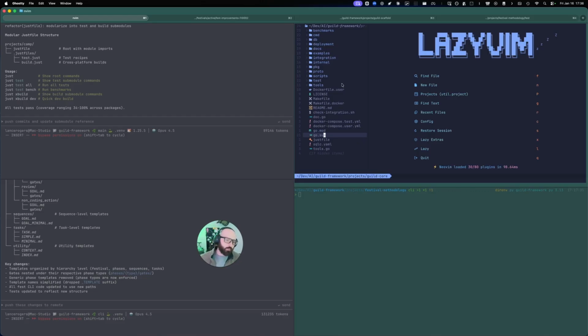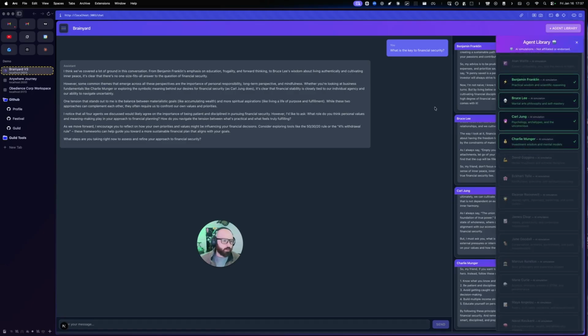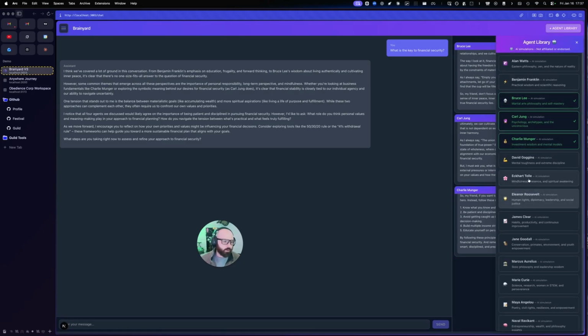And yeah, I think that pretty much covers the majority of the festival methodology. Oh yeah, another thing I wanted to go over. So I pulled out campaigns, I pulled out the festival methodology, and there are other subsystems in Guild that I wanted to start using for other projects. I've been helping out a friend of mine with a project called Brainyard. It's a multi-agent chat app.